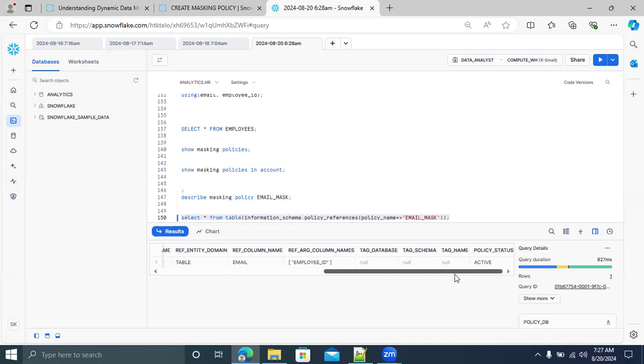These tag things are going to take a separate session, then only you can understand. There's one kind of concept called tagging. Using tagging also you can do the masking. This part you're going to see later. And the policy status is active. These are the information you can see in the policy references.